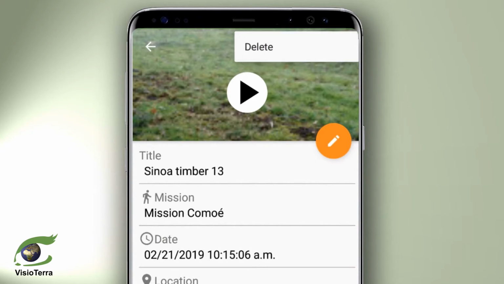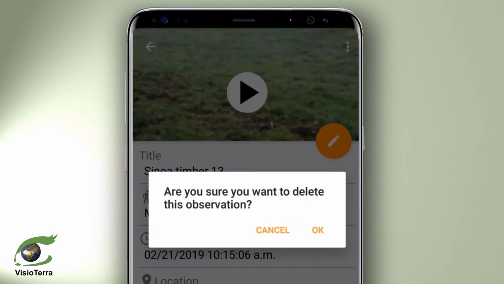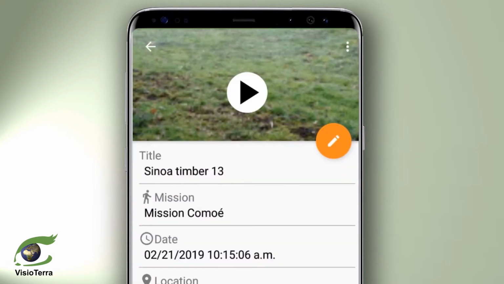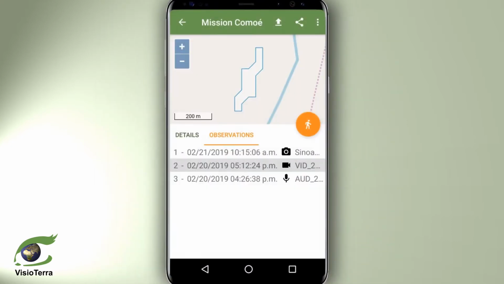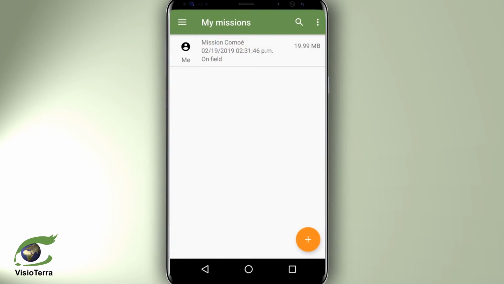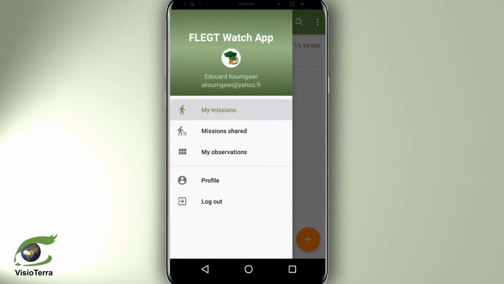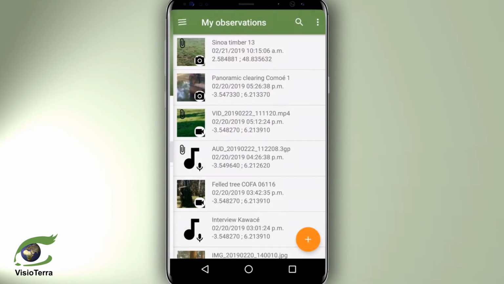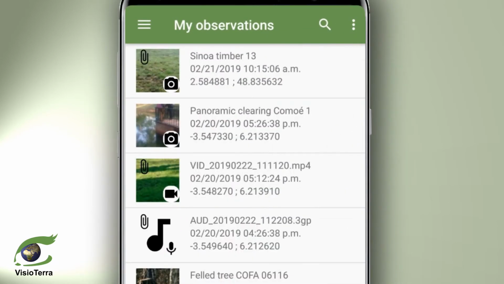An observation can be physically deleted. A confirmation is requested. Here, I decide to cancel my deletion. So, I have 3 observations. Observations may have been created independently of the mission. I find them in my observation space.